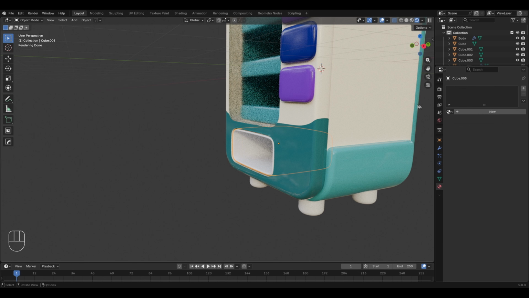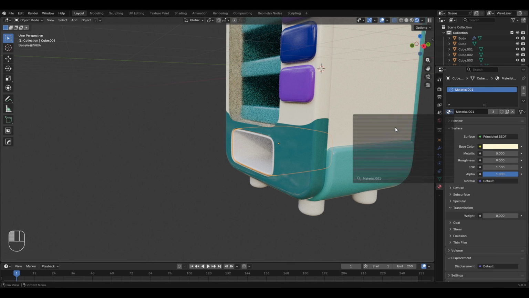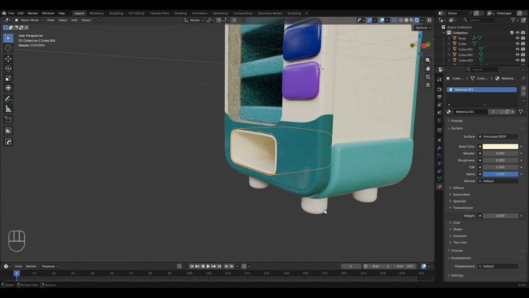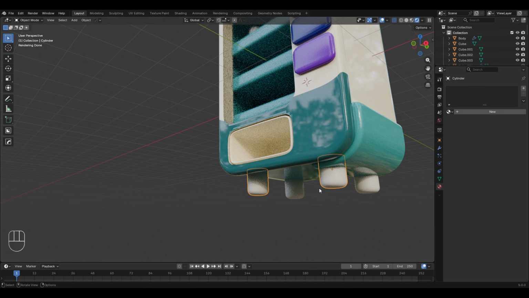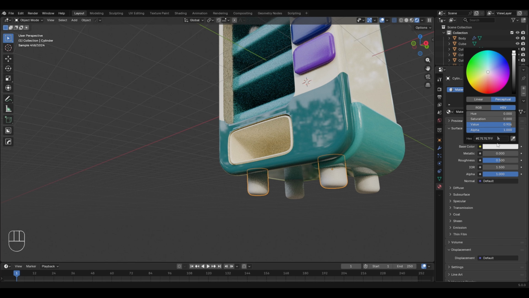So I'll select this, then click here and select the required material. Moving ahead, let's now create some material for the legs of the vending machine. So with this selected, I'll create a new material, then go to the base color and bring down the brightness slider to reduce the brightness. You can adjust the brightness depending on how you want this to appear.